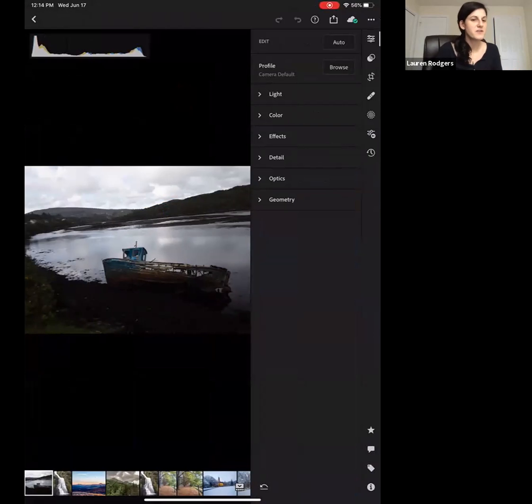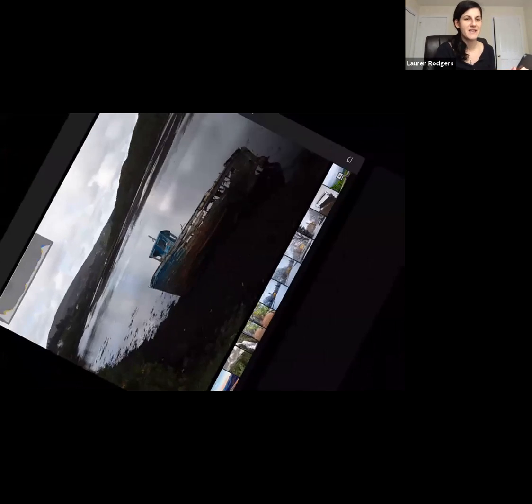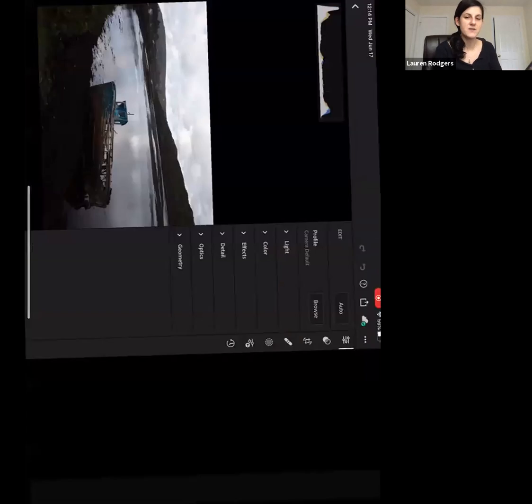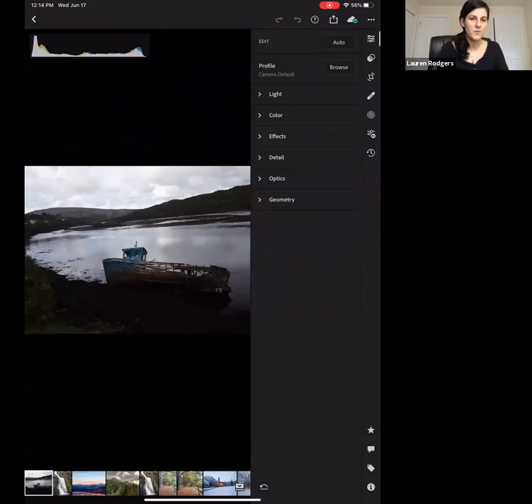Again, this will look different for you depending on which device you're in, or even the orientation of your device. It'll be similar, but that should get you where you need to be. And then I am going to hand it off to Ryan, who's going to get you started with working with this image. Okay, thanks, Lauren.